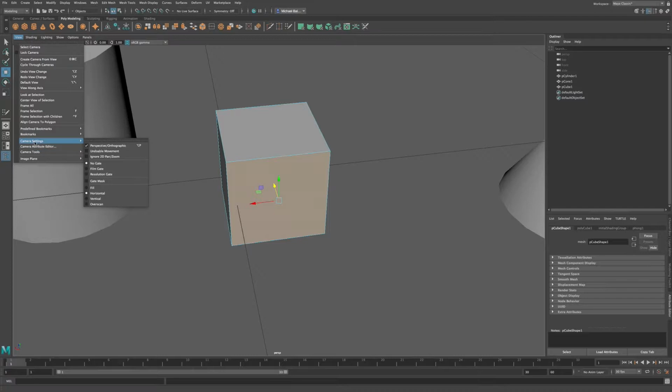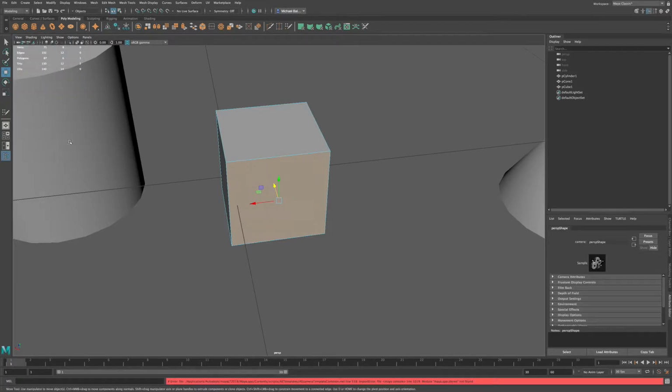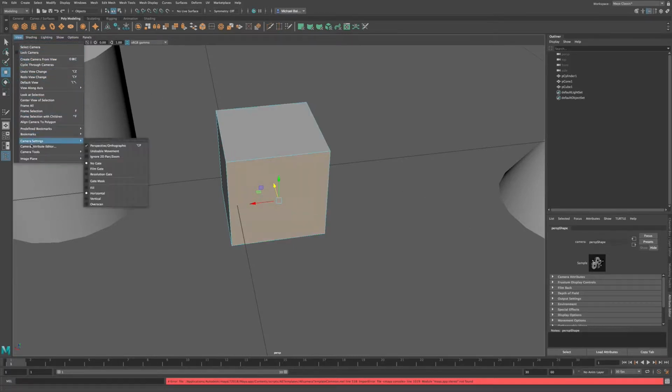And we have our camera settings here. So if you need to change any of the settings, in the camera attribute editor, you can see your camera will be in your attributes editor here. And we have our various camera tools as well.